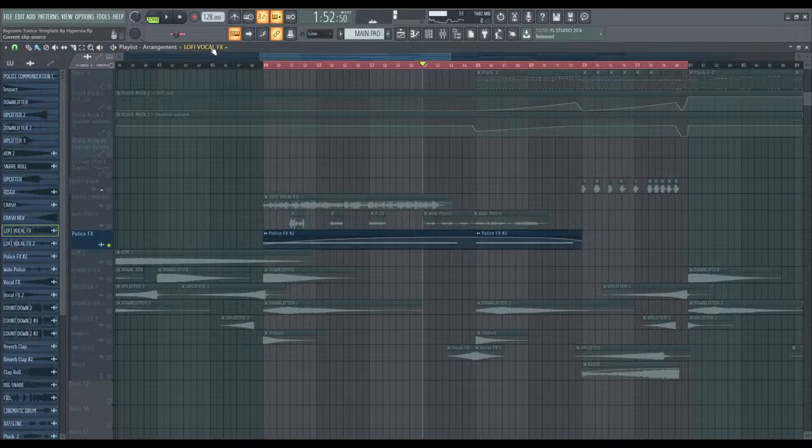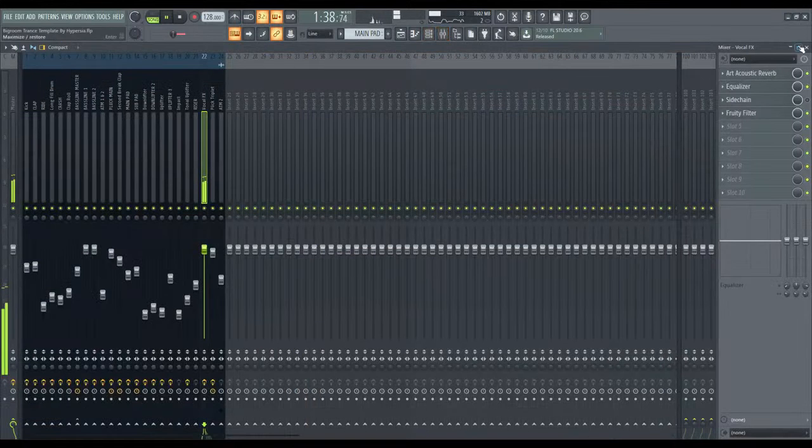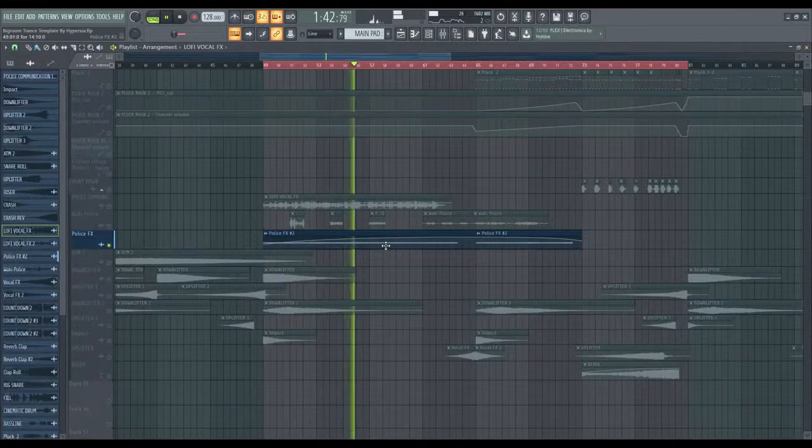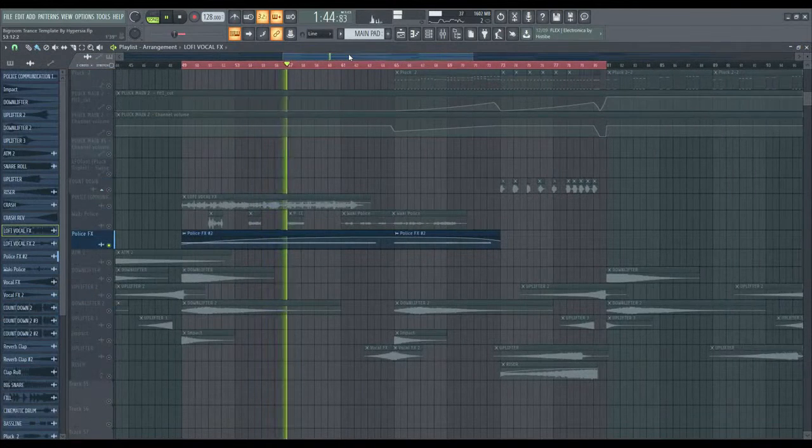And then another sample, police effects, with the simple volume control automation. Same process in the mixer, reverb, EQ and filtering, side chaining. All these together.